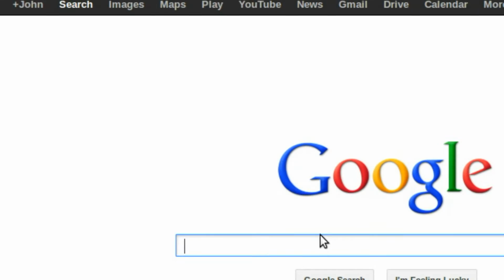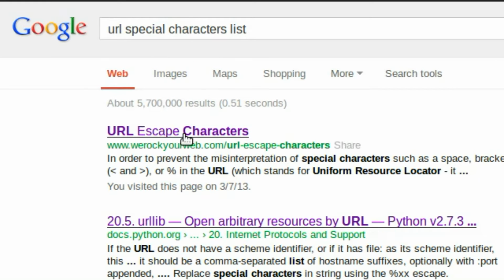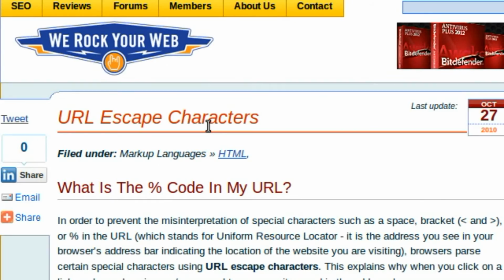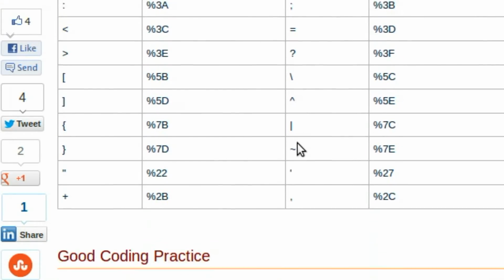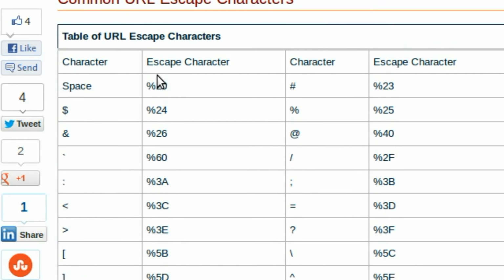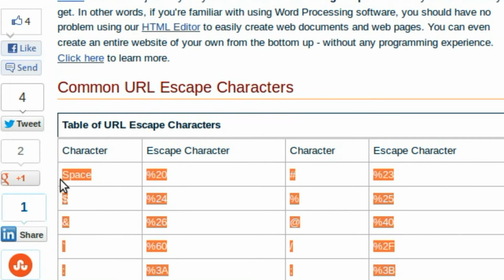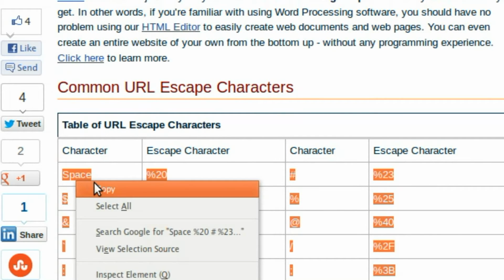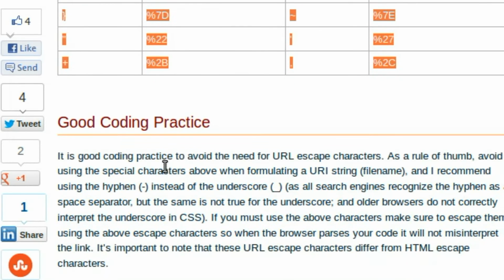I mean, we can just go to Google, and I'll look for URL special characters list, and you can see I've already done a little bit of research. Now the first link is really nice because it gives us a nice little table of everything it's going to do. So this is where I'm kind of cheap, I'm going to copy this information, if it will let me. There we go. Thank you, Firefox.